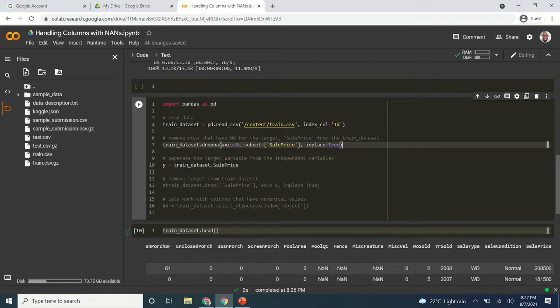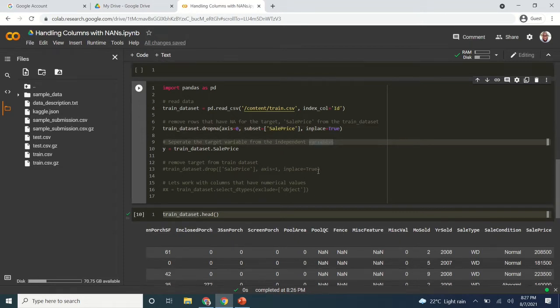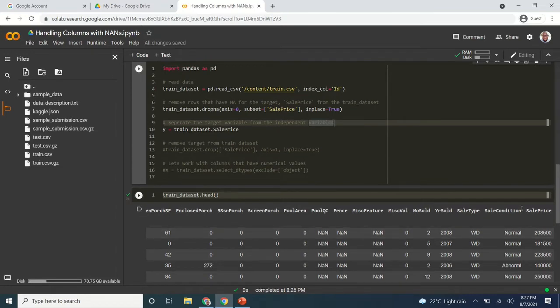Then we separate the target variable from the independent variables. I'm calling these independent variables because these are what you use to get the sale price. Then you remove the target variable from the train dataset, so that we can use these variables to build a model that can help us predict this one, the sale price.